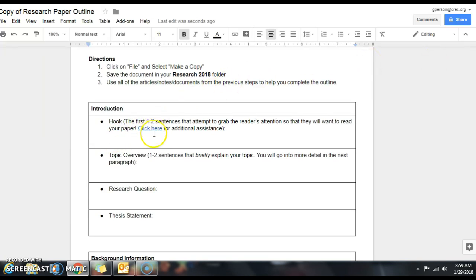With the introduction, the first thing you always want to start with, and this is applicable not just to research papers, but to all sorts of different pieces of writing, is a hook. The first 1 to 2 sentences that attempt to grab the reader's attention so that they will want to read your paper. I've put throughout the outline a couple of links that might help you. So it says click here for additional assistance.